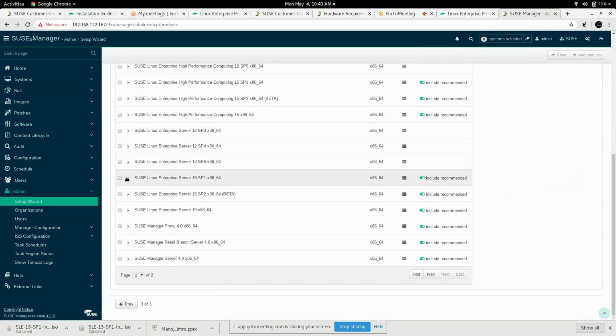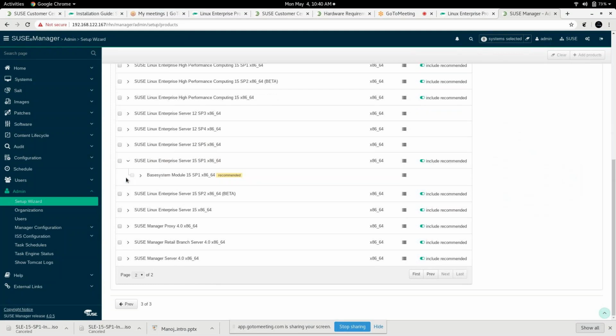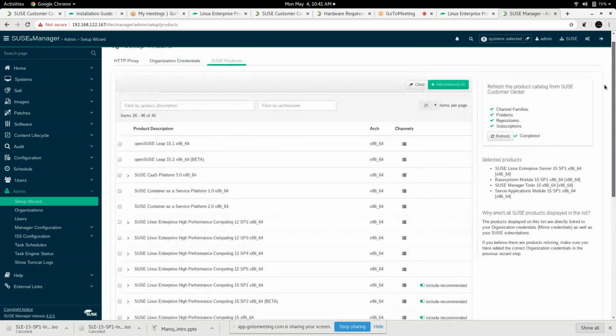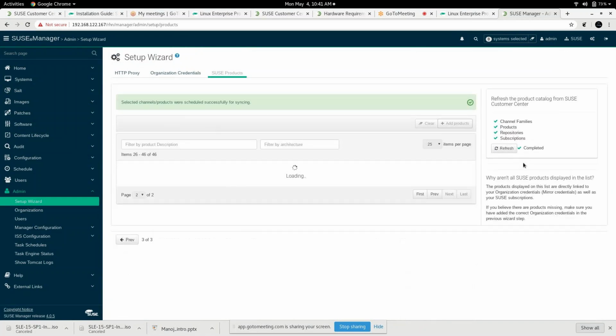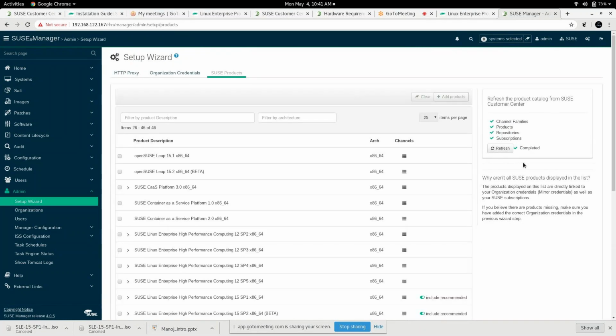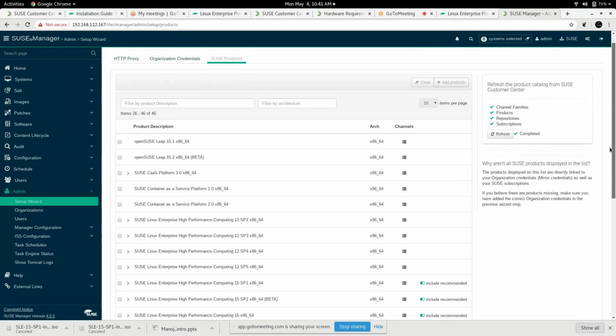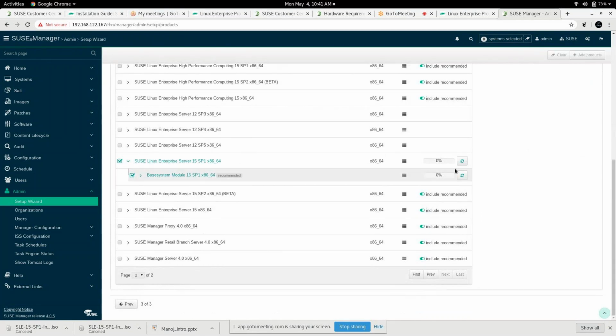And each of these products has some child channels inside. So I just click it here, and then you have to go to add product. Yeah, this is here, add product. Once you sync, it will start syncing information or data from SCC down to your machine, which I'm not going to do. But this is what happens. You can see the process has started.